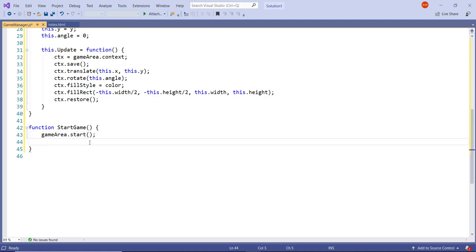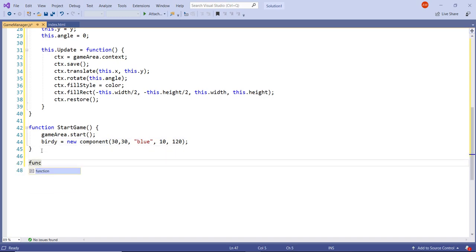And then I can instantiate my birdie. So birdie equals a new component. I'm going to assign the width and the height of 30, 30 like before. I'm going to make it blue because I like blue better. And then I'm going to set the coordinates to be 10 and 120. And my semicolon needs to be outside of the parentheses there. All right, that's great. And then I also need to define the update game area function. There it is.